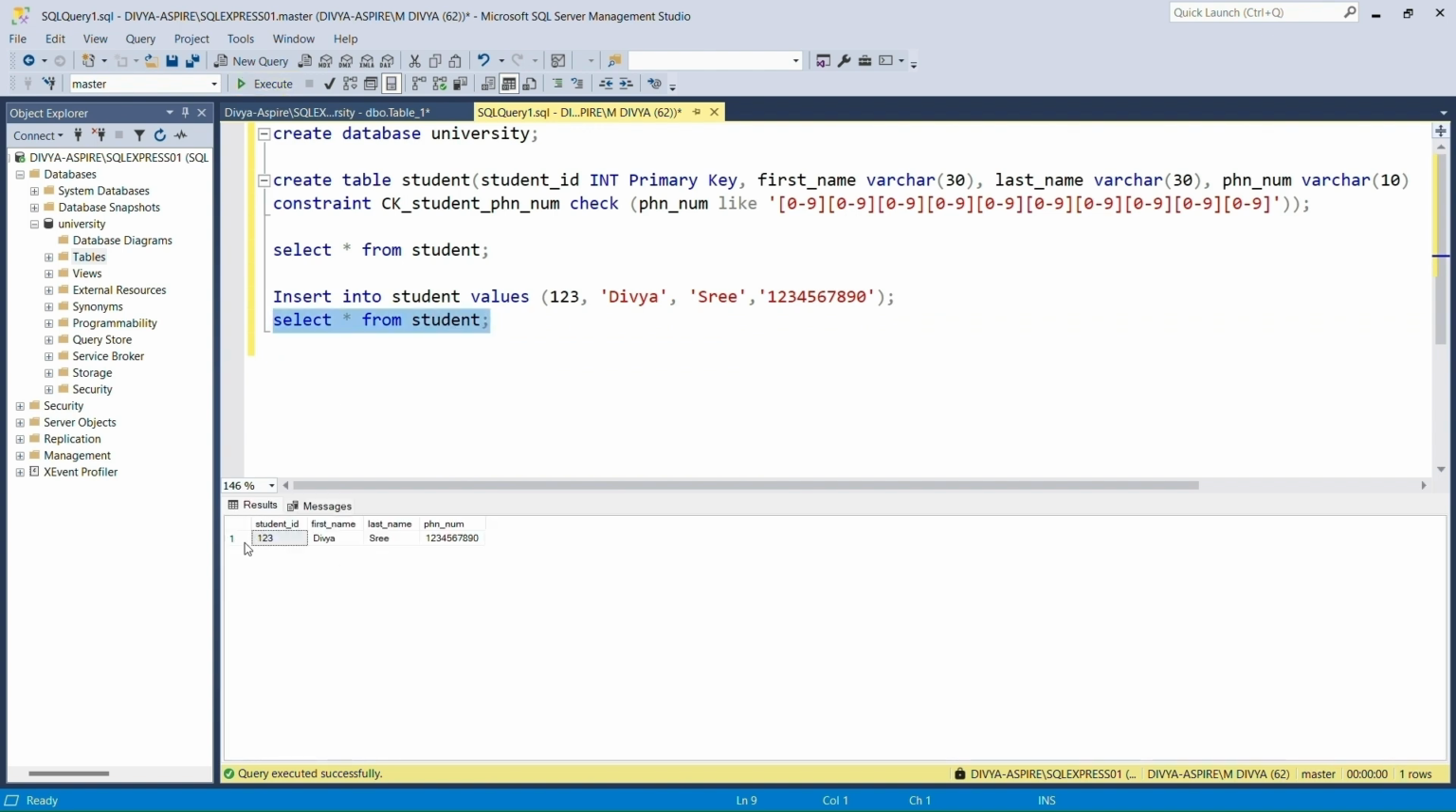We can see that we have got a tuple, right? Student id 1 2 3, Divya, Sri, and we got a phone number. So this is how we can insert into student. Now what should we do if we want to insert into particular columns? Simply write insert into student, and what are the columns that we want to insert? Student ID, and then first name. Let's say student ID is 456, and the student name is Harry.